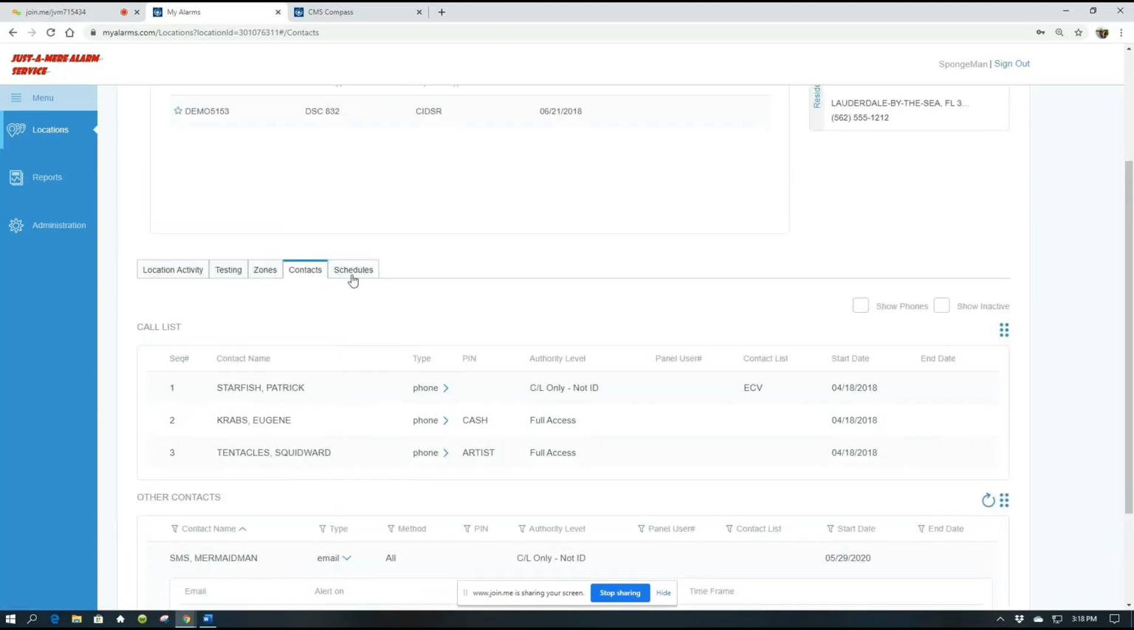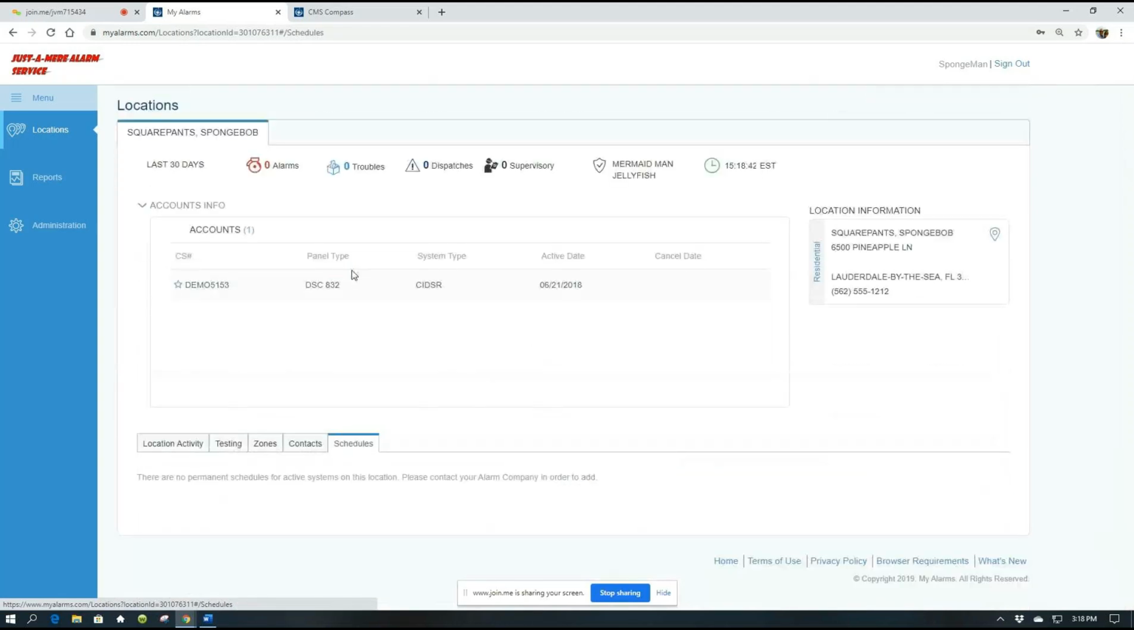Now, we also include the Schedules tab, only because if he's a supervised open and close account, it's there. Now, if he clicks on it right now, he doesn't have any permanent schedules for this system, so it's no big deal. He's not going to see anything because he has nothing to see. So that is the location information.